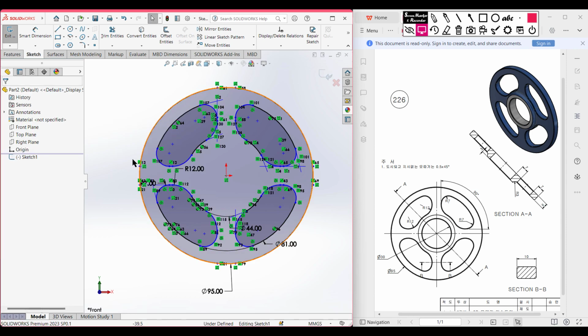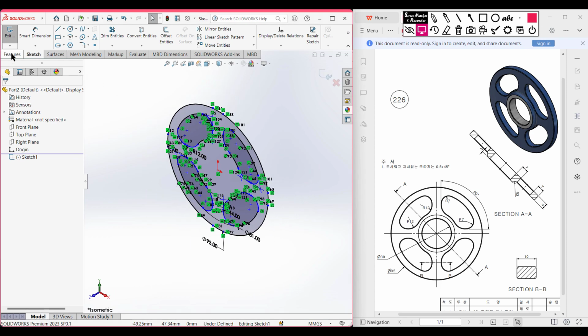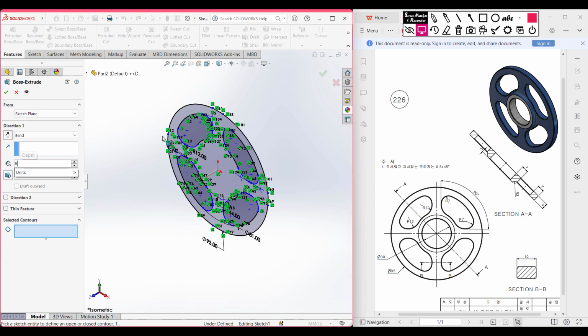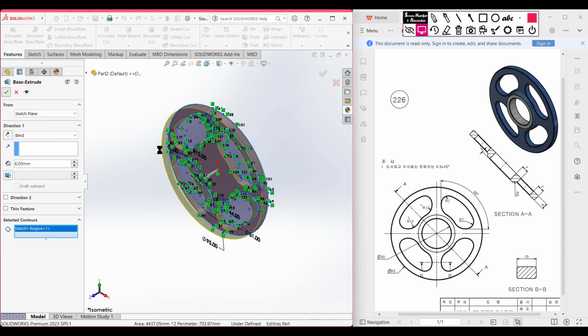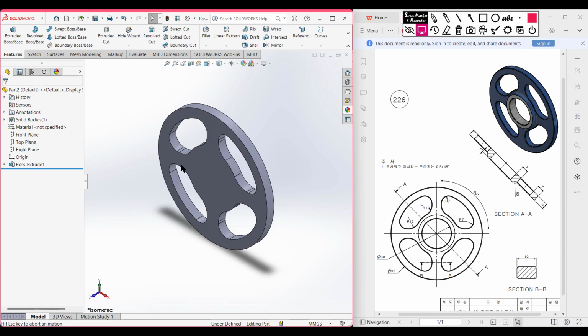Now we need to extrude boss. If we look back to our sketch, we have extrude boss of 6 unit here. Okay, so I'm going to isometric it for a better view. Now go to features, now extrude boss, so extrude boss it to 6 unit and select this portion. Now press OK. So our extrude boss has been done quite well.